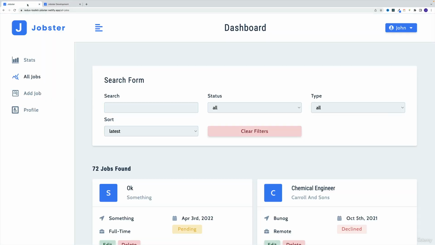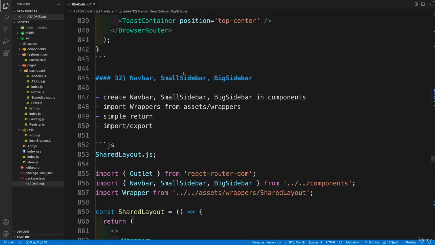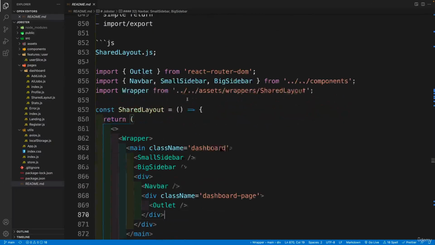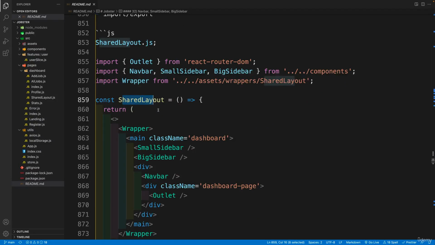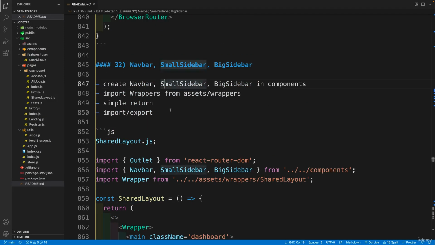Beautiful. And up next, let's work on navbar, big sidebar, as well as the small sidebar. And then once we have the basic returns, then let's complete the shared layout. So first thing that I want to do is to create navbar, small sidebar, and big sidebar in the components. And you can right away import the wrappers, basically CSS, and just set up some simple return, whatever you want. And then we want to, of course, set up import export in the index.js in the components.